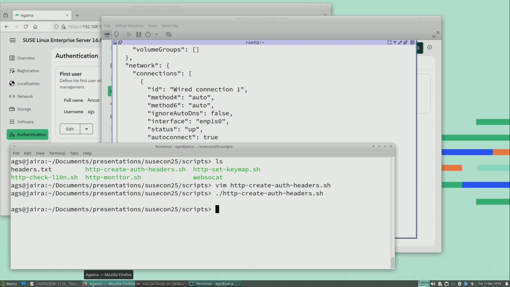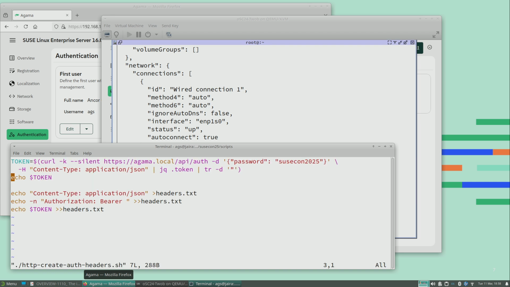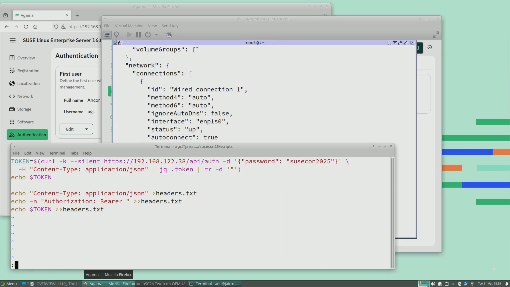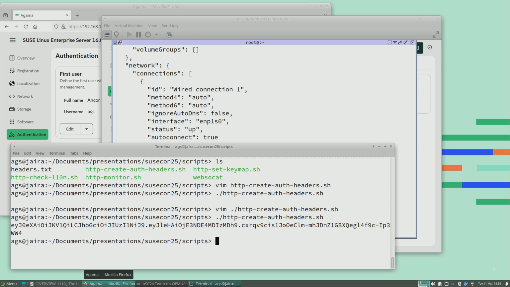Like now I'm authenticated. No, I'm not. The IP. Oh, the IP is wrong. Yeah, I have to change the IP because the name resolution seems to be broken. It was 38? Yeah, 38. Okay, now I'm authenticated.